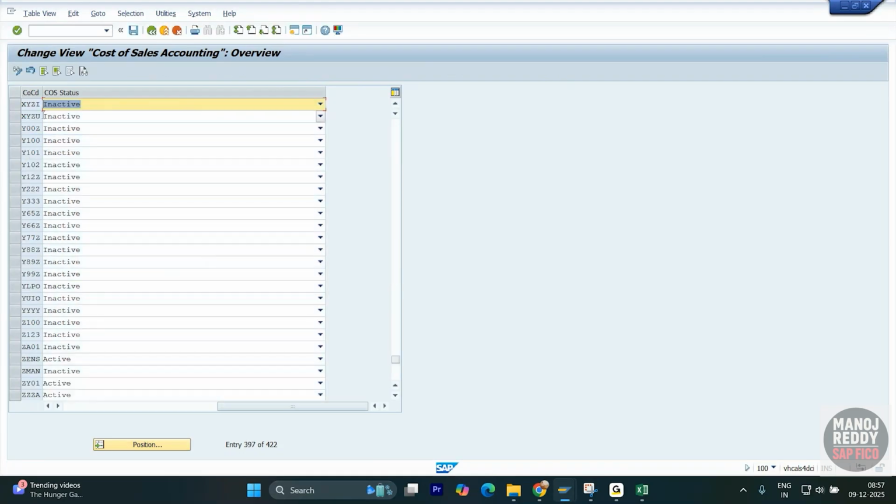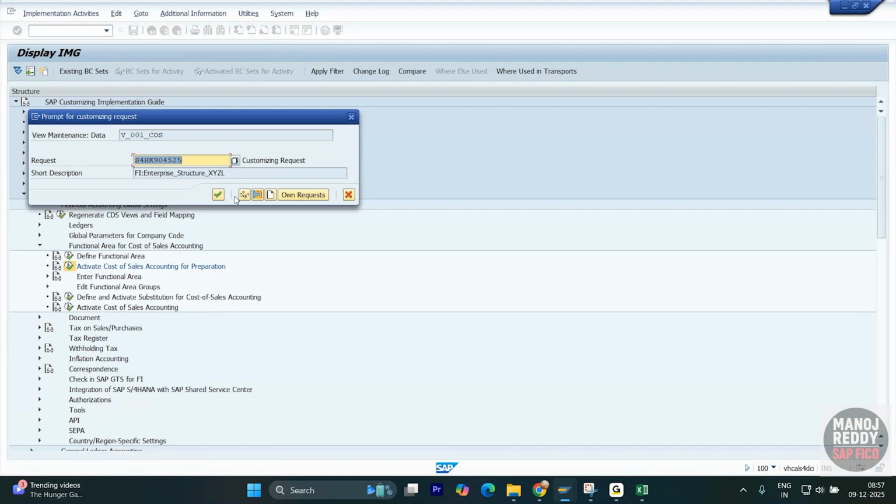In XYZI and XYZU both are inactive. I have already created the functional areas, right? So without interruption, I will be going for active. I will be activating the cost of sales accounting for this functional area. You'll get an error like substitution for FI event is not activated. It's okay, fine. It will ask you for substitution rules. You can create substitution rules based on the GL accounts or based on the company code.